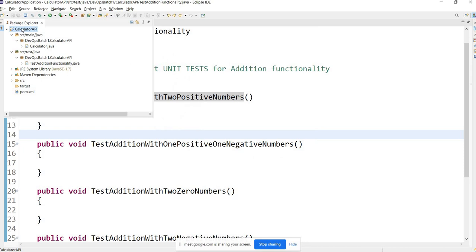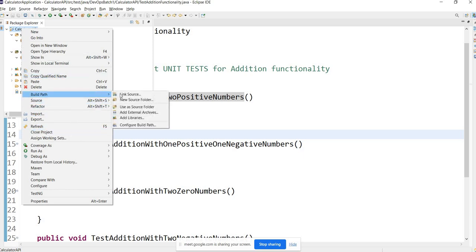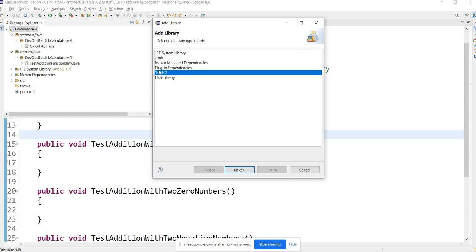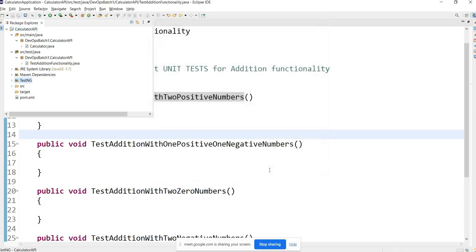The first way is you can simply right click on your project, go to build path, and say add library. Once you say add library, you will see TestNG here. You simply click next and click finish. Okay, so TestNG is added to our project.